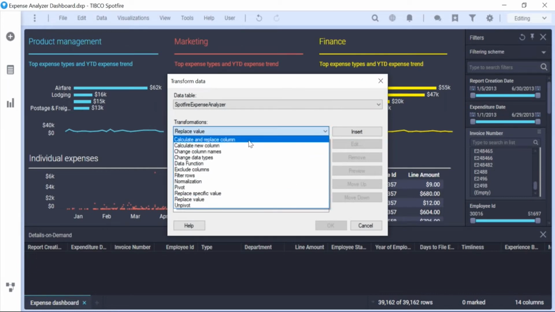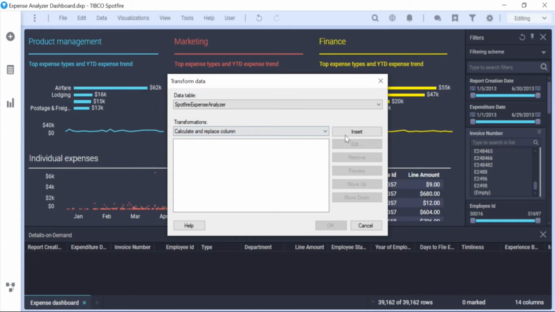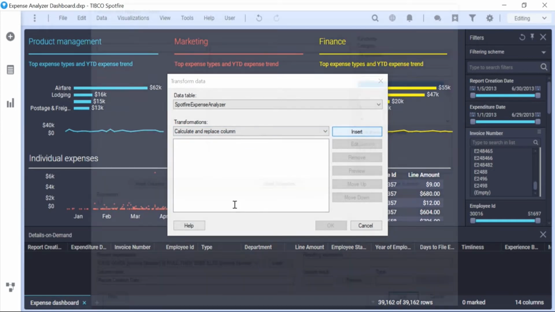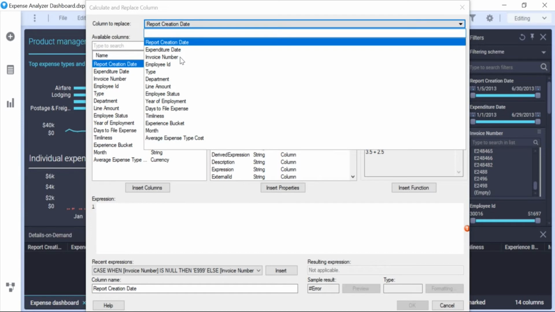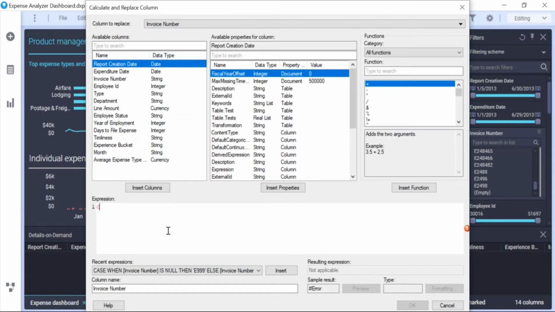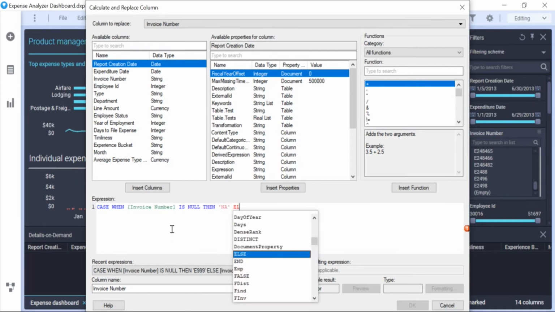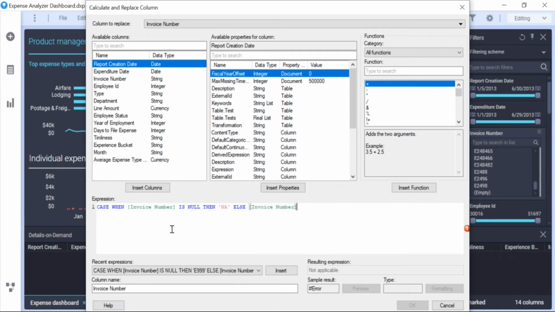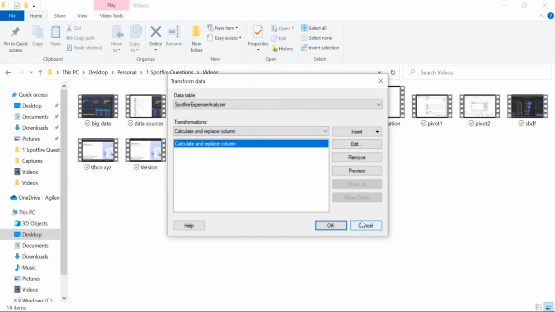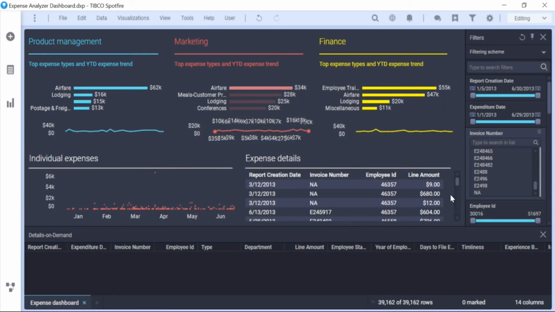Now, again we go to data, transform data. We also have an option of calculate and replace column. Select this and click insert. Select the column invoice number and write this expression. Case when invoice number is null, then NA, else you keep the same value, end. And the new column name will be the same, invoice number. Click OK and click OK. Again, the empty values are now replaced by NA.